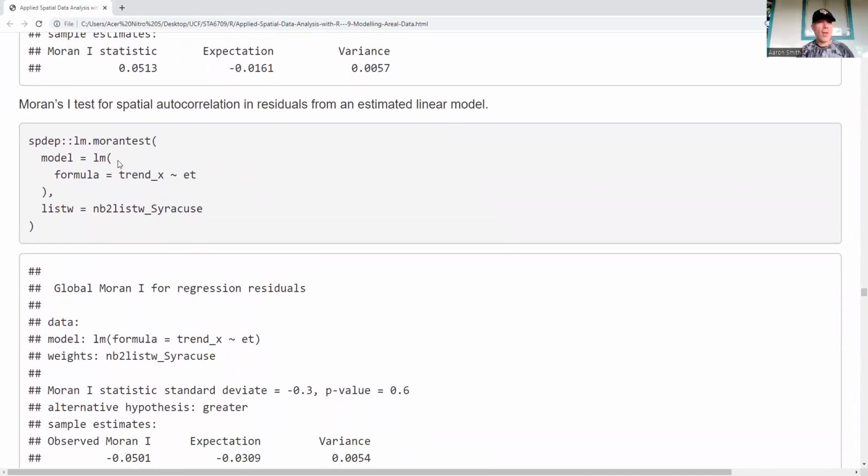Something that is also very nice is that we could actually pull in a linear model. So if I had data and I had predictor variables, I can put it into the lm.morantest function, where lm is for linear model, and the model part takes care of it. Now you'll notice that I still need my neighbors, I still need my weights to run this.